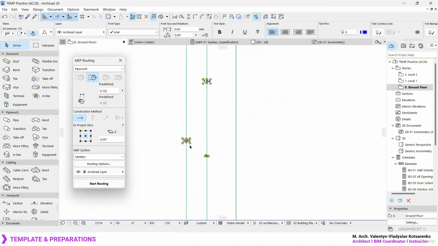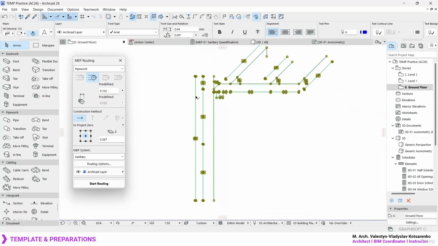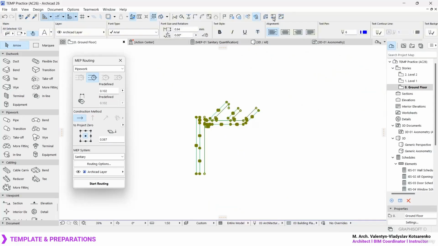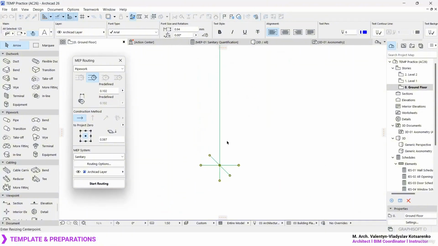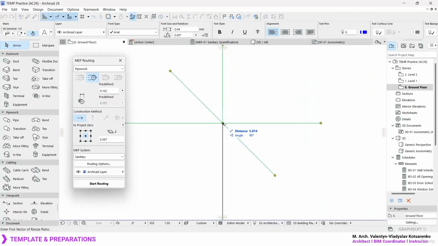Now we need to also scale this down or scale this up, so we have to make sure that this is set to 3.69 meters from this point to this point. So make sure to select everything and let's activate the resize command over here. Let's left click it, press OK. It's going to be scaled up from this point up until this point over here, and this is going to be scaled down in this case to 3.69.